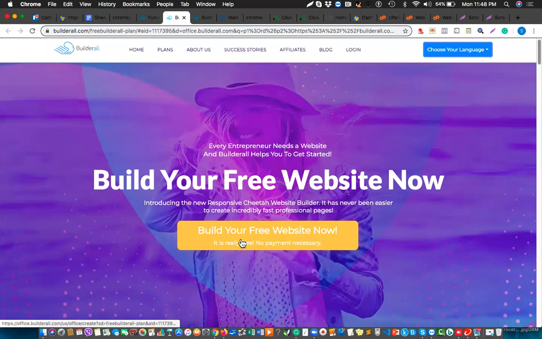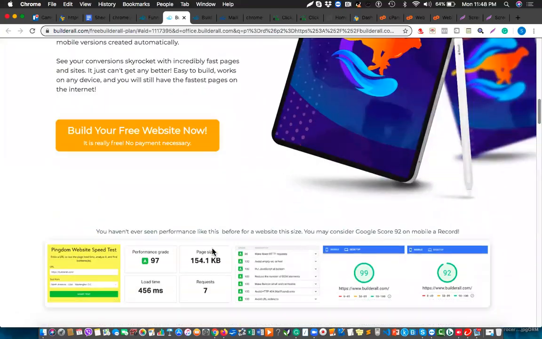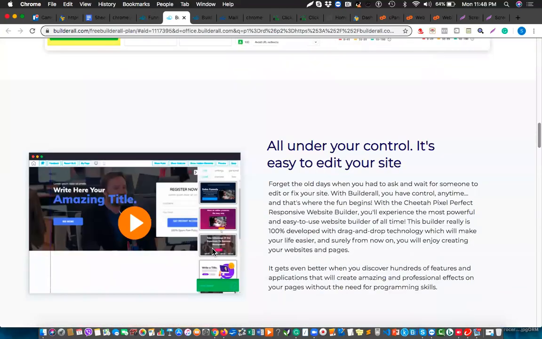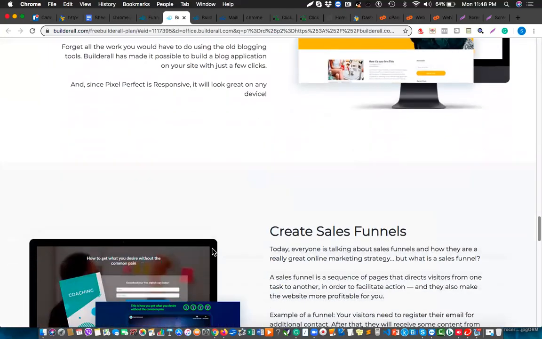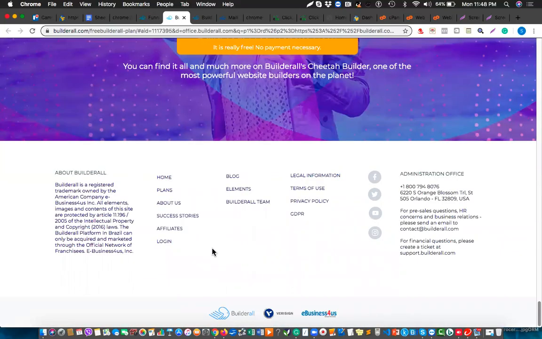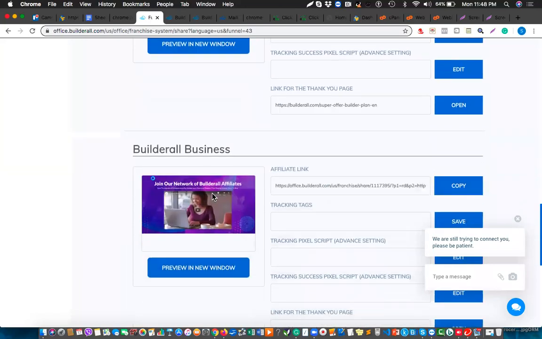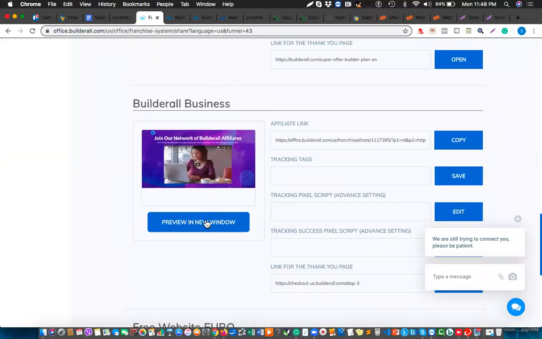he will become your lead, right? And he will get a free website. So you can attract all kinds of audiences. You can even get in people by saying get a free website, and they will get a free website, but as soon as they sign up, they will get the option to upgrade. Okay, just like a upsell bump. Okay, now another funnel that they have is the Builderall business funnel.